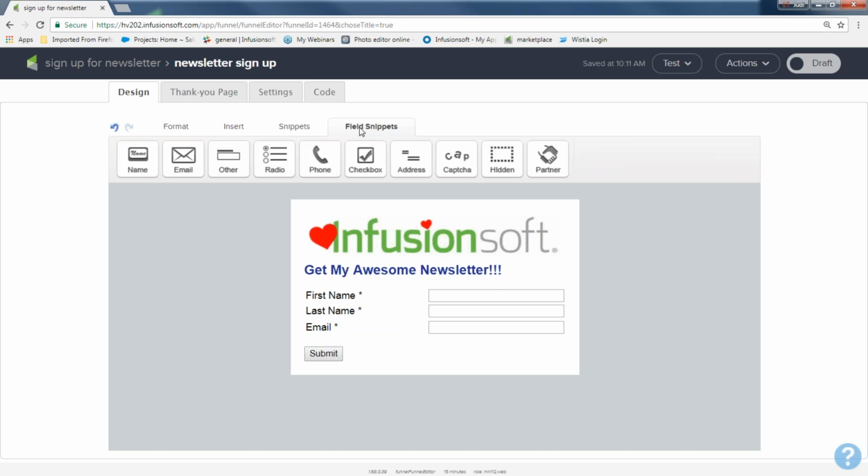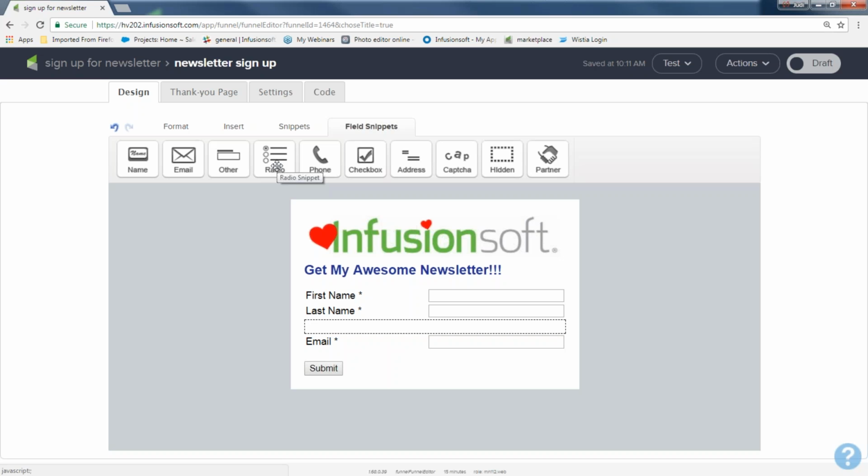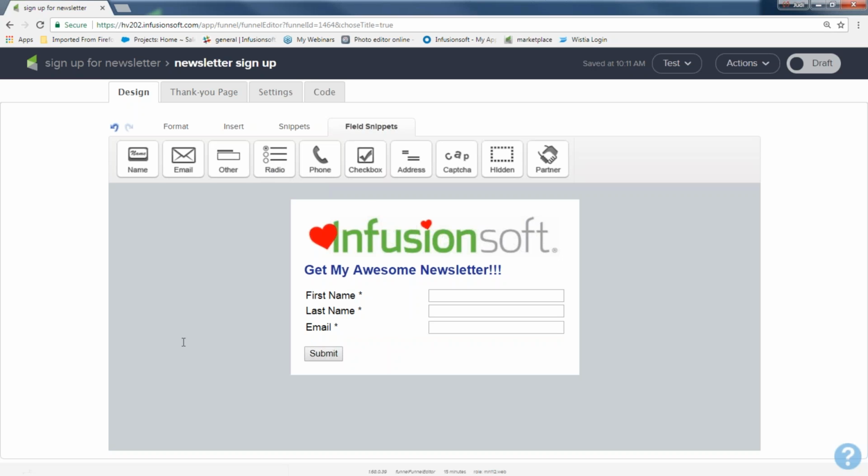If you come to the Field Snippet tab, you can grab their phone number and drop it down. You can grab their address and drop it down. If you need them to answer a question, I am male or I am female, because you're going to send them different information about your gym, you can use a radio button. If you're a veterinarian, you can use a radio button and say, I'm a cat owner or a dog owner, and send them information based on what they choose.